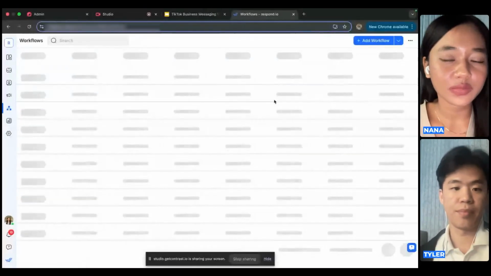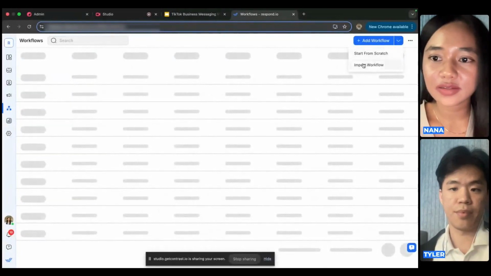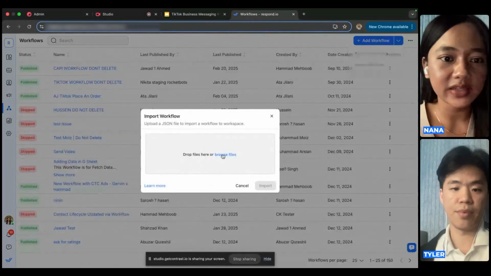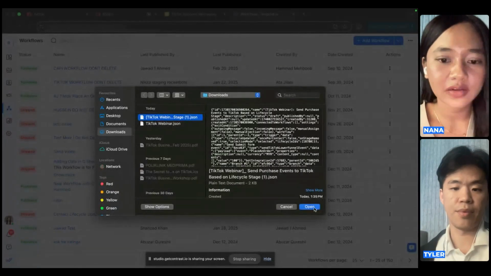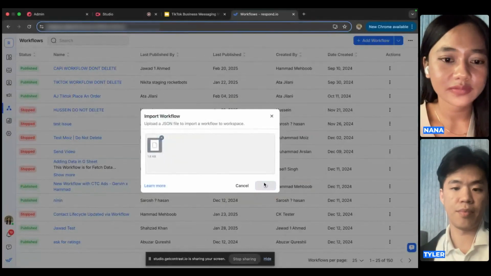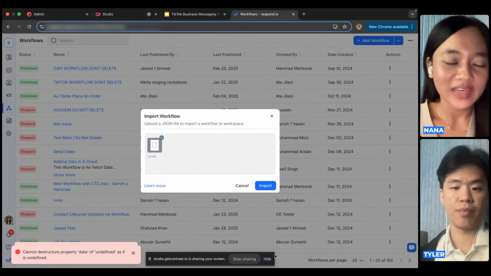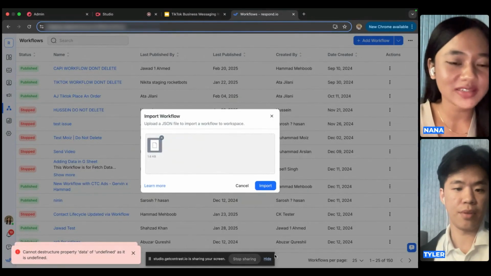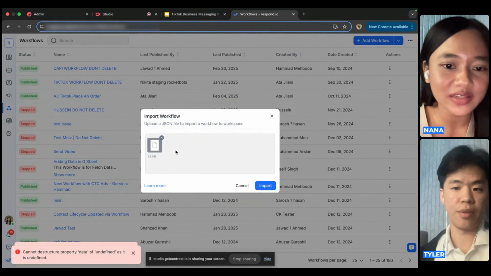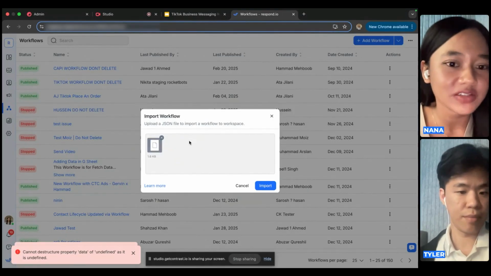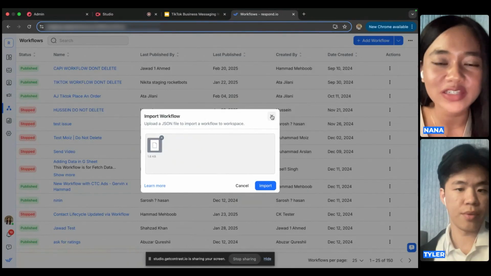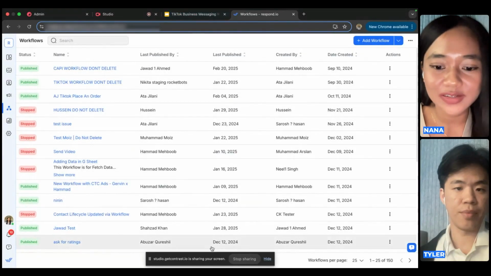That's true. Let me just quickly show that again. So here in workflow module, import your workflow and then select the file. Oh, it's not working just now. It's working. Yeah, but ultimately, it's just as simple as that. When you import this, select the JSON file, then you should be able to successfully import it to your Respond.io account.